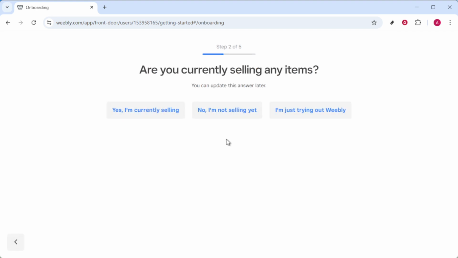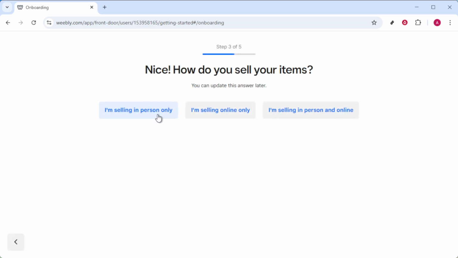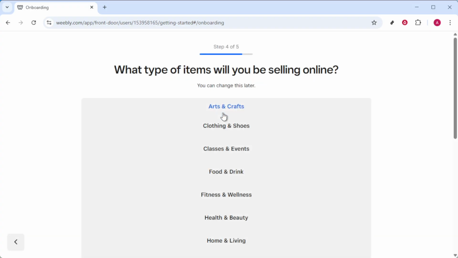The setup will ask a few questions to tailor the site to your needs, one of which is whether you're currently selling. If you're already in the market, click Yes, I'm currently selling. Otherwise, there may be options to plan for future sales. If you plan to sell exclusively online, select I'm selling online only. There are other sales channels you might consider in the future, but for now, sticking with online is straightforward and helps keep things simple.